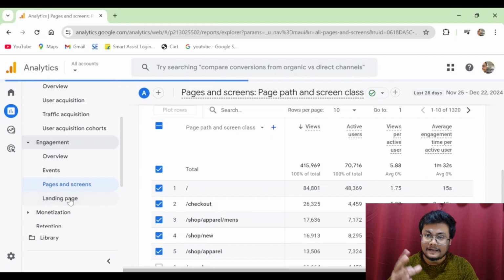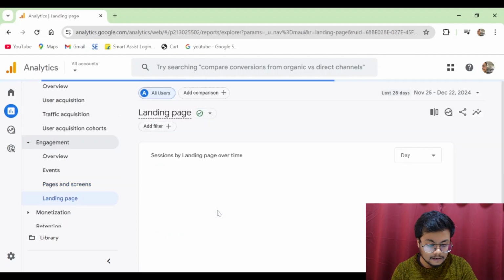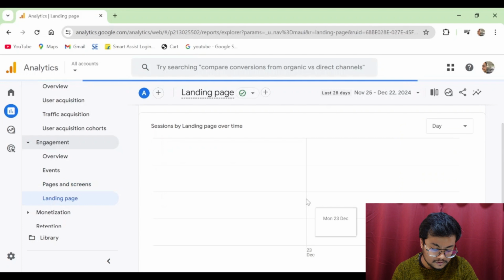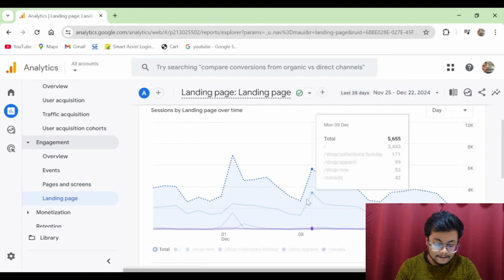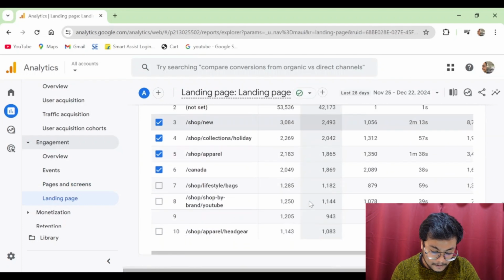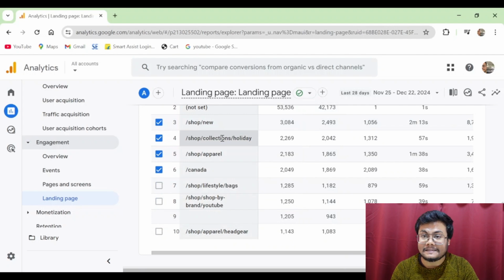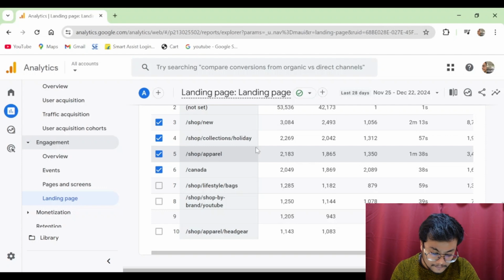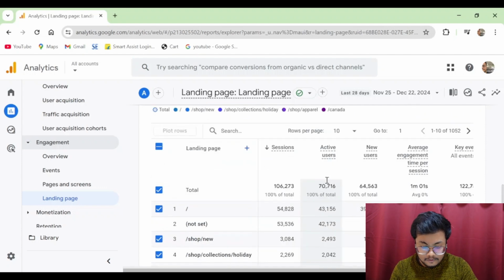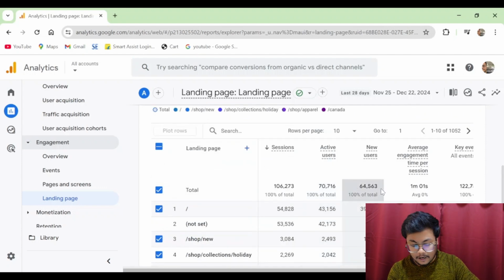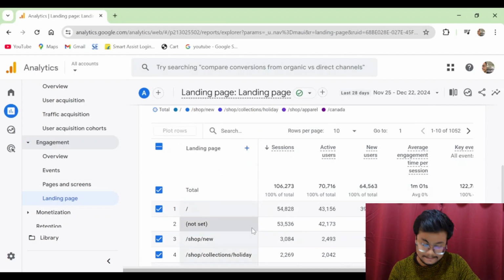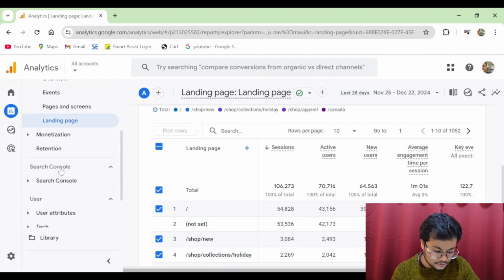After that, you have the landing page report, where you will see a similar kind of reporting, and you will be able to see the landing pages of your website. What are the sessions, how many active users, new users, all of that information you will get in this report. Here too, as usual, you can add a secondary dimension.